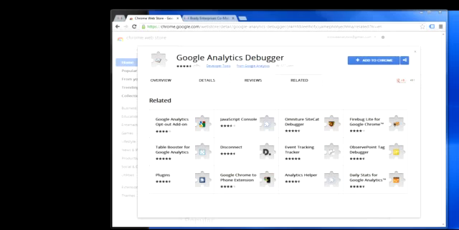Today I'm going to show you how we use the Google Analytics Debugger for testing our analytics code on websites that we work with. Last time I showed you how to use the Tag Assistant, and now for an even more in-depth view of your Google Analytics, you use the Google Analytics Debugger.